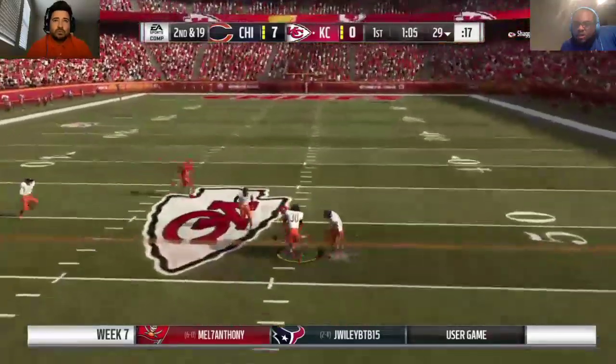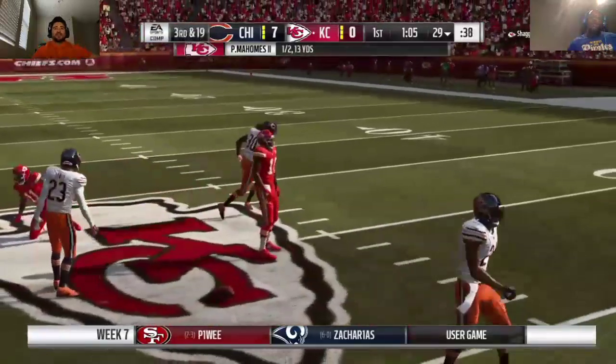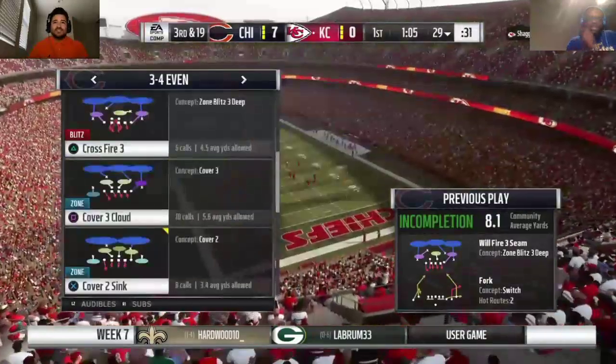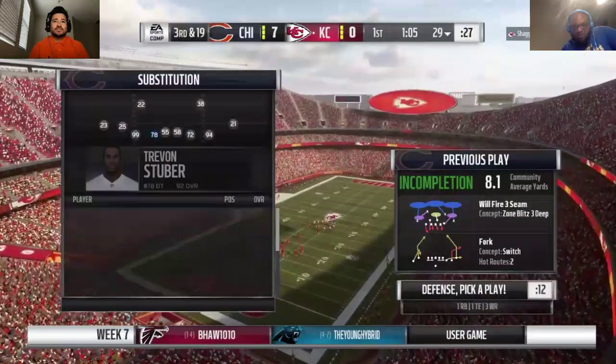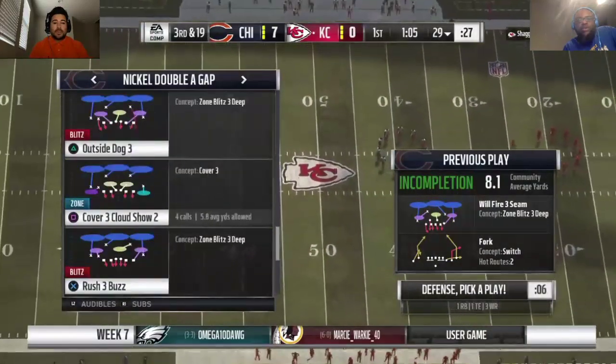Second and long. Oh wow, he missed Tyreek. He had Tyreek wide open in the slot, and he missed his man. Wow. 3rd and 19. Those type of misreads are what the Bears can count on keeping them in the game. Only one way to capitalize. 3rd and long here. I think it behooves the Bears to continue to come with pressure, even if he has to bring it on his own.